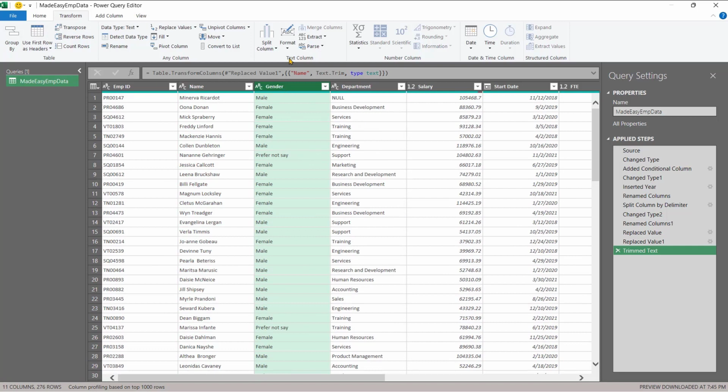We do the same for the gender column. Navigate to format, click on trim to get everything set for us. Good. The next step is to change the name here. This one is just his name, so we say full name. Okay. Full name. Good.